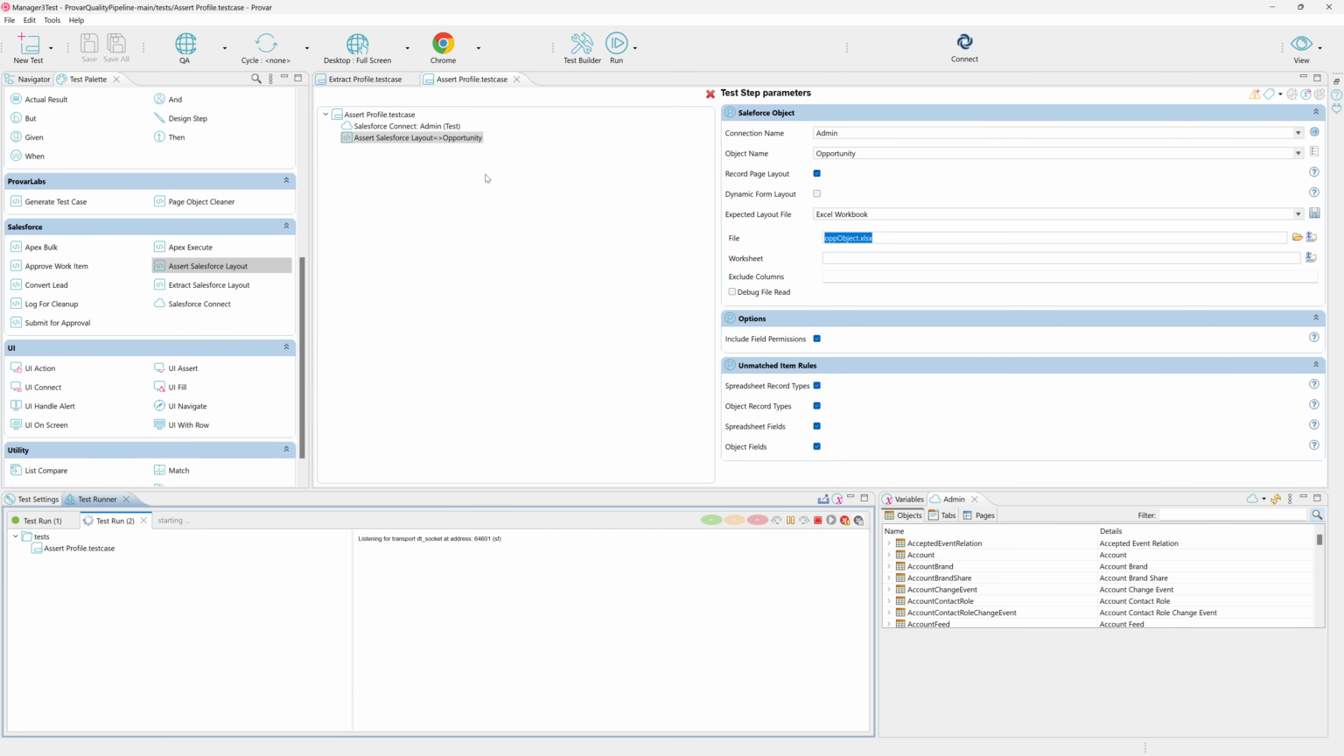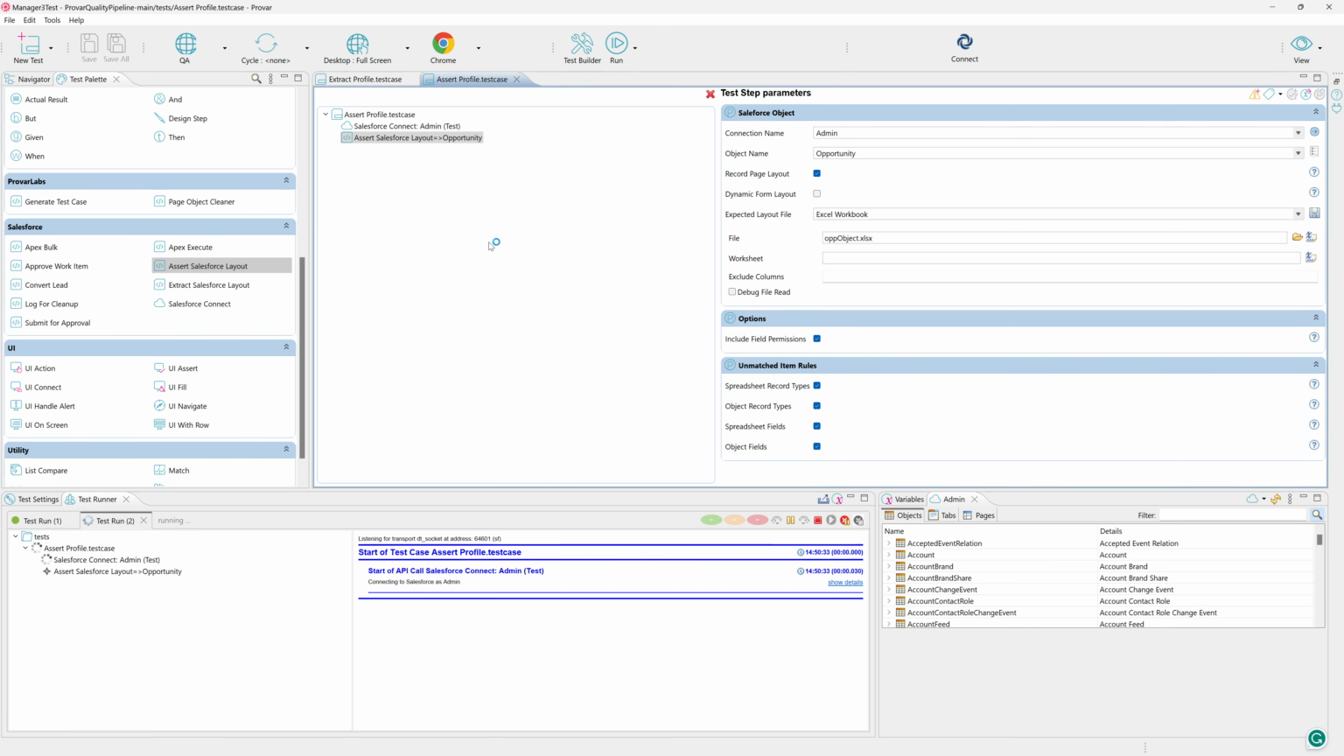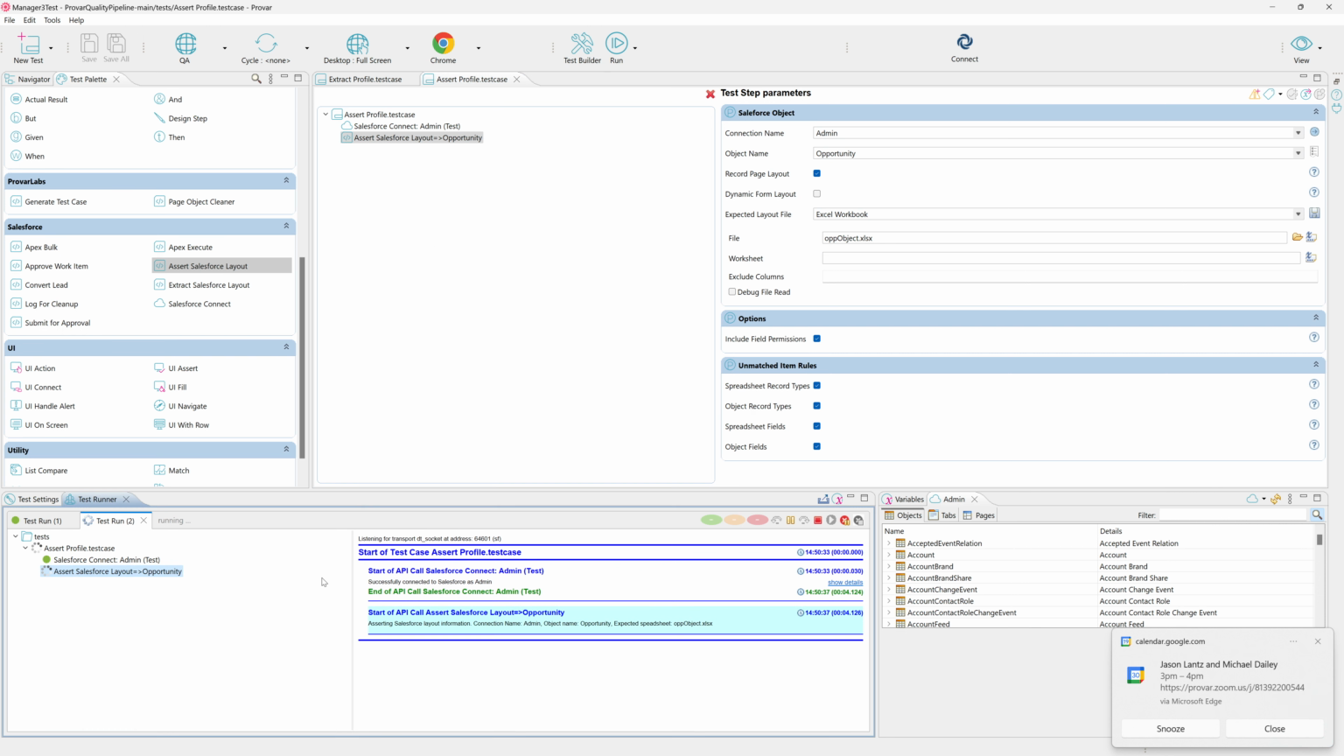So I'll go ahead and run this in debug mode to show you what it does. It'll basically take that spreadsheet that we extracted and it'll again assert the layout against the current extraction. So it essentially will perform that extraction again. The only difference is it's going to compare it with what we have in that spreadsheet. So this may take a minute because we had quite a few fields on that opportunity object, but once this is complete, we would know that nothing has significantly changed in the opportunity.